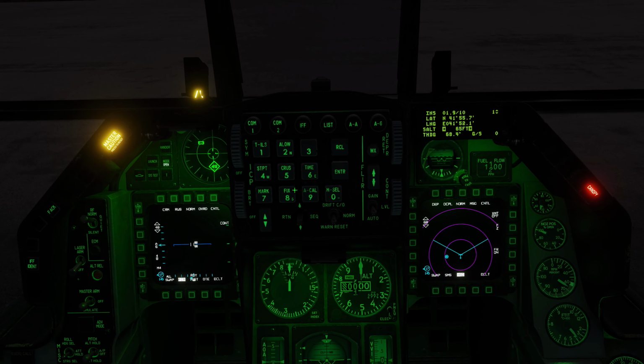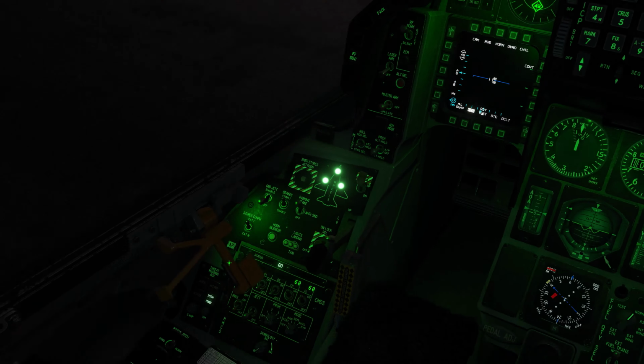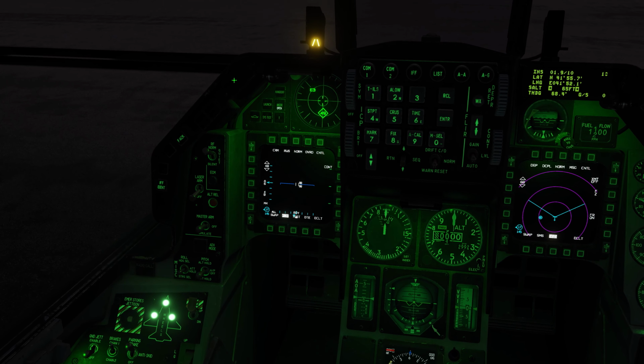But let's go ahead and rotate the INS rotary over to nav. There, we're locked and loaded, ready to go. Give our master caution a tap. Come down here and tap the caution reset. And that should clear that.